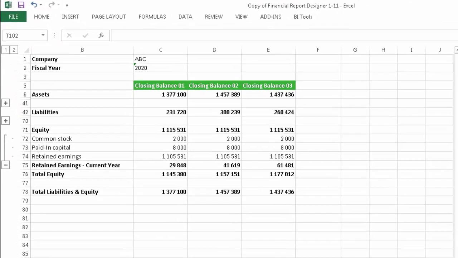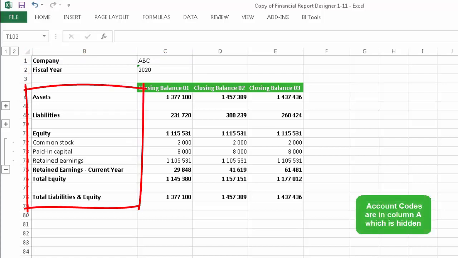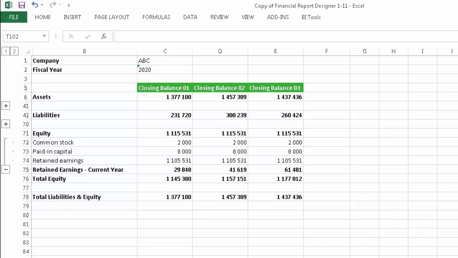Let's take a look at the end result. You can see the different parts that make up the balance sheet. At the top of the worksheet are the high-level filters, which allow you to specify the company and fiscal year. On the left, you'll see the accounts and their descriptions. They have been grouped by account category and, as this is a balance sheet, include assets, liabilities, and equity.